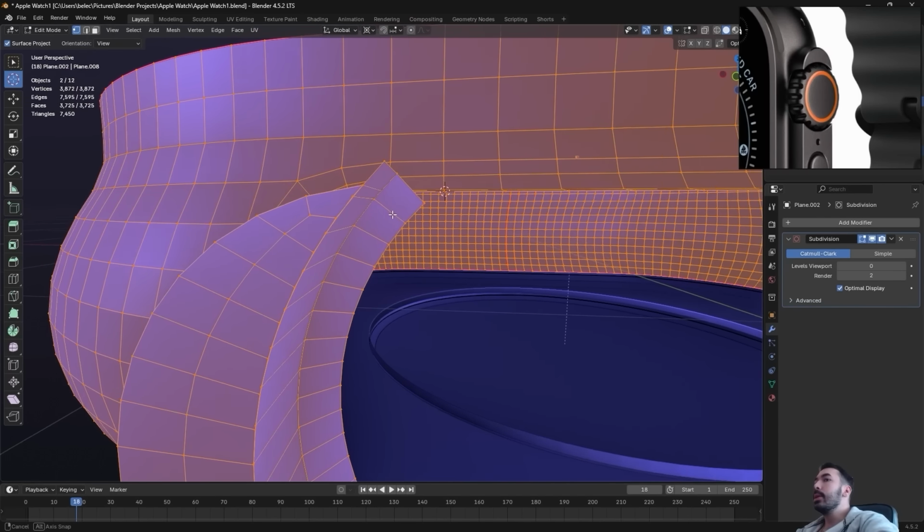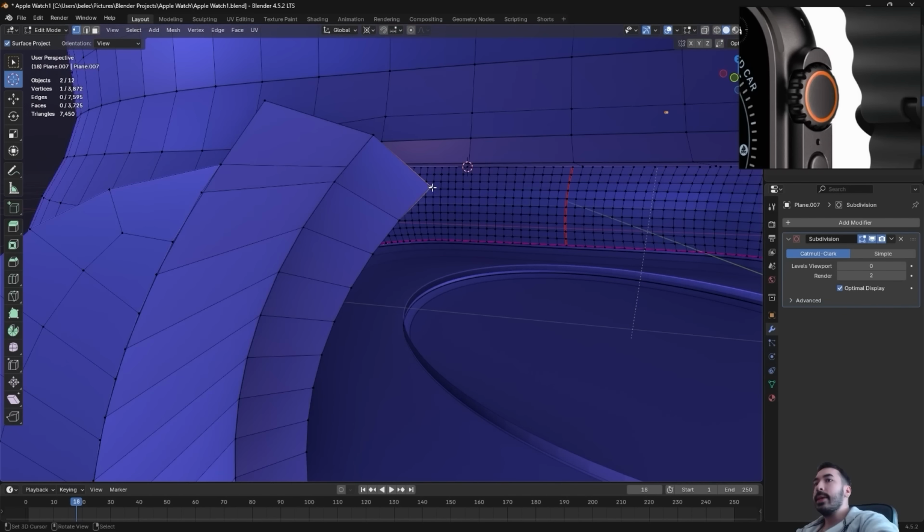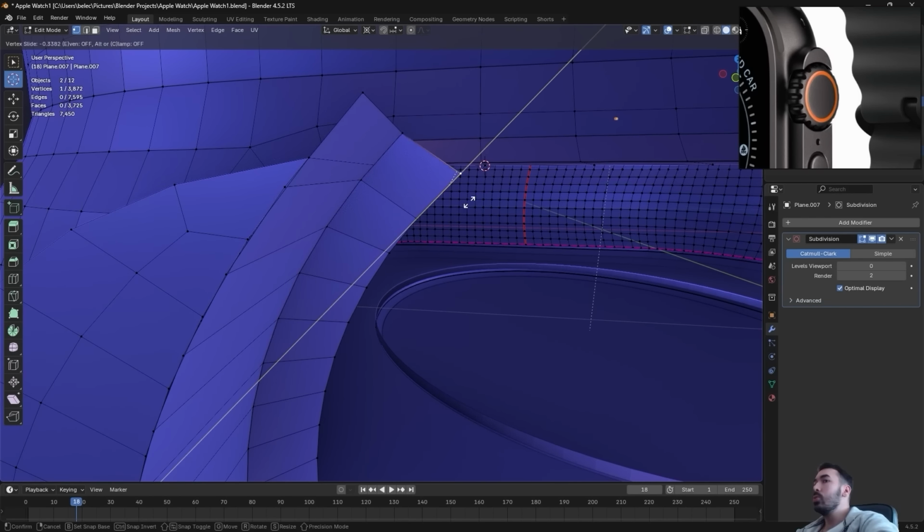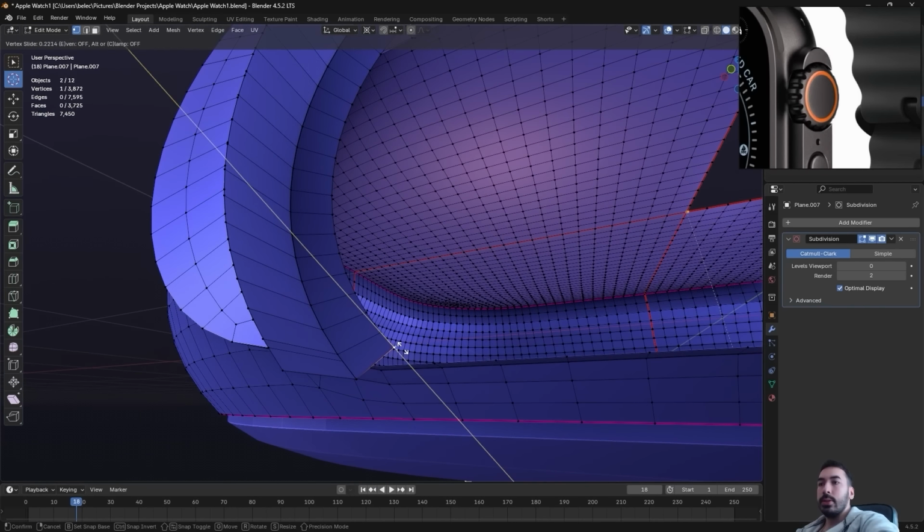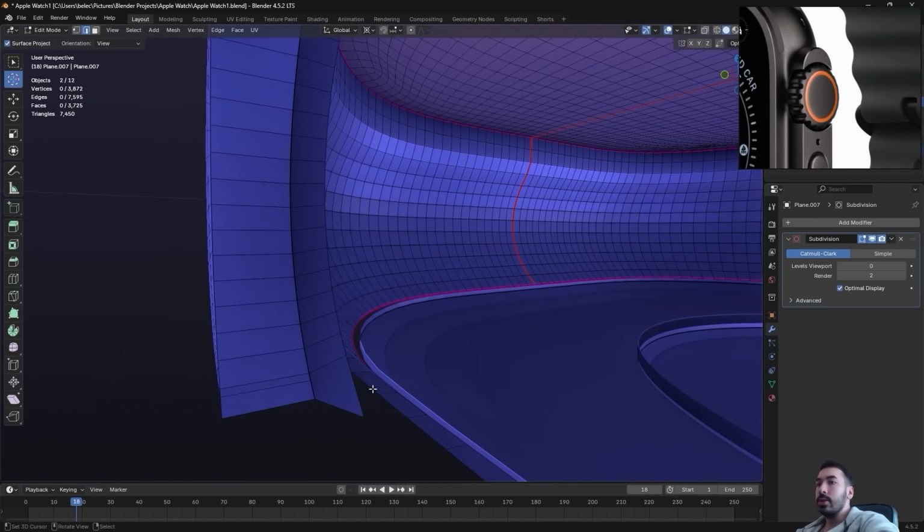And then this is where things get a little bit crazy. So now we're going to take this last vertex, we're going to slide it outwards with double G and Alt. Same thing over here on the other side. It doesn't matter how far you push it as long as it crosses this edge.